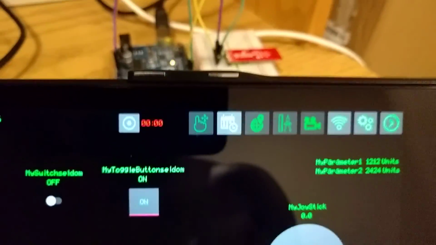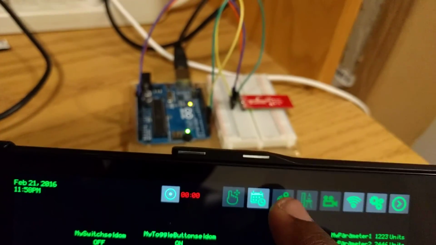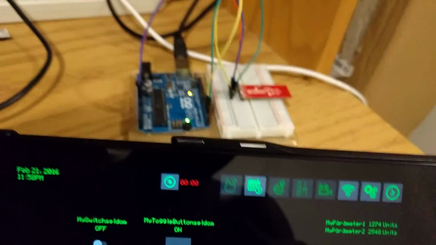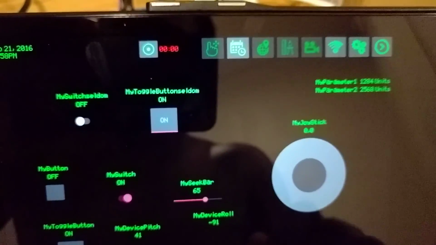Now we have a map. Okay, I didn't add latitude and longitude, so I can't add a map. But basically, you can add it and try.